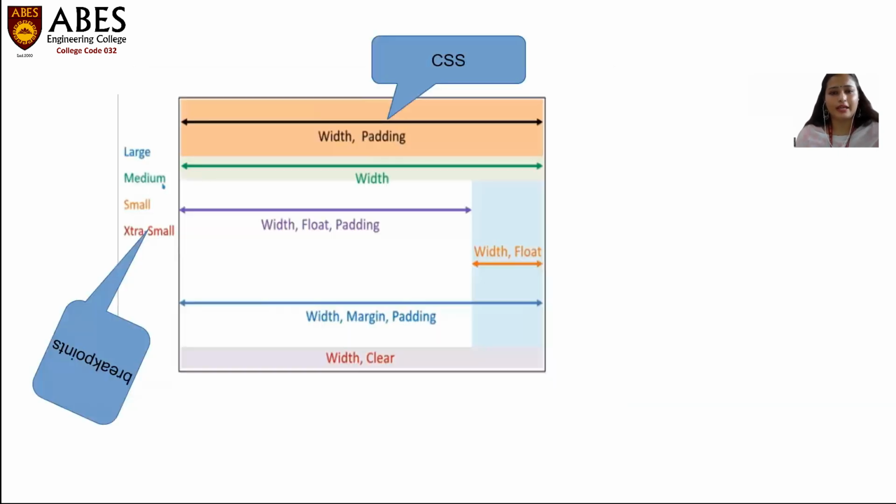So as you can see in the next slide, as we discussed, there are different types of properties we have to use for styling. In the header part, we have to apply width and padding. If I have to apply a navigation bar, that is provided with width. In the main menu, we have to apply width, float and padding. In the sidebar, we have to apply width and float. Last one, width and clear property. So these are the default cascading style sheet properties that will be provided for creating styling in our website.